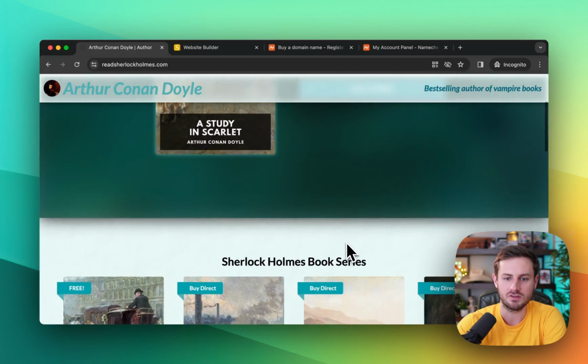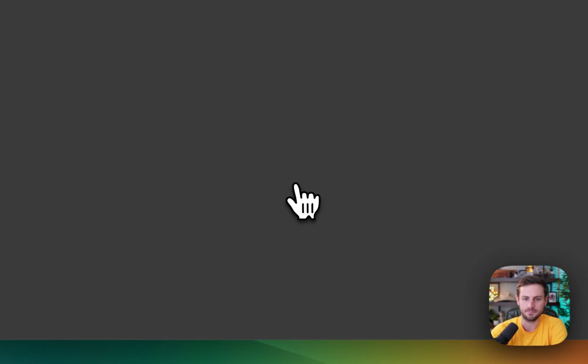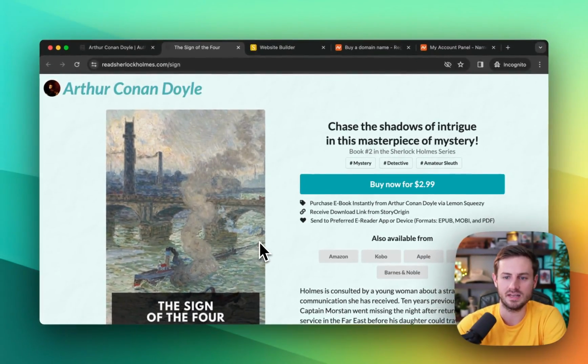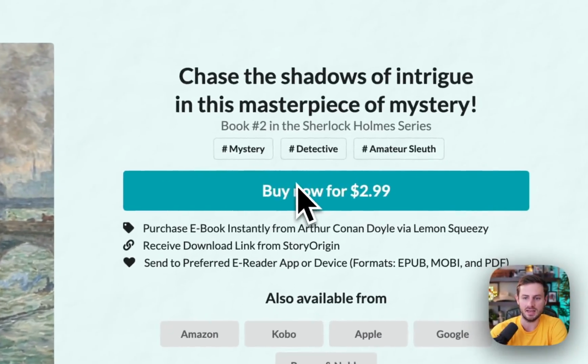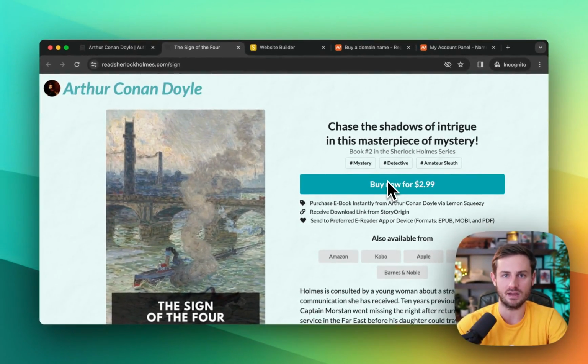On the next section of my website, I have my books that I am selling direct. If a reader clicks the Sign of the Four, that would take them to a landing page where they can see that they can buy it now for $2.99, and StoryOrigin would handle delivering that file, and the payment would be collected via Lemon Squeezy, which acts as the merchant of record, making Lemon Squeezy the one that is liable for collecting any sales tax or VAT tax that would be applicable to that purchase.